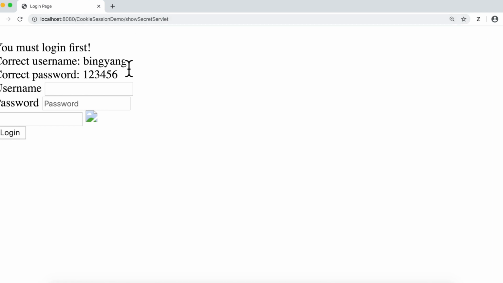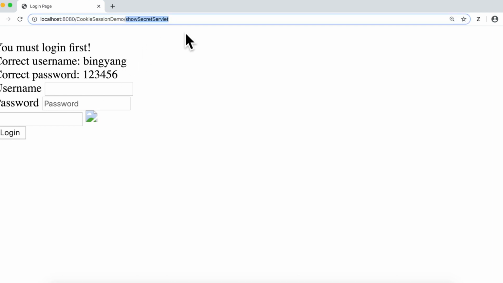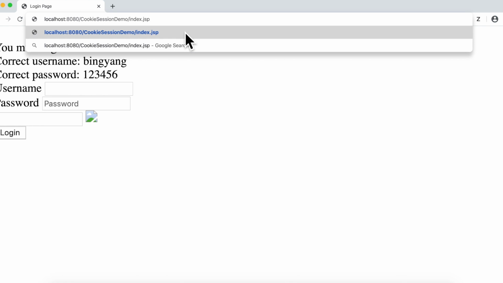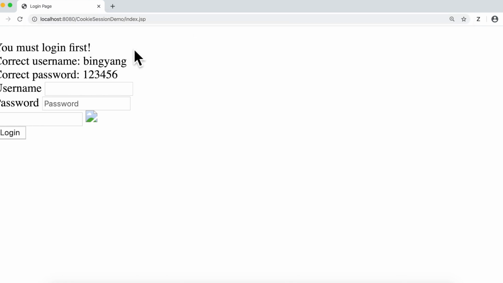But it looks like the filter filters out everything, even this request here, right? And we do not want the filter to filter out this because I do not need login to get a Captcha picture, right? And I do not need login to go to index page. For example, here, if I go to index.jsp, because this is supposed to be the home page, right? No login needed. So if I press enter, I'm being redirected to here.